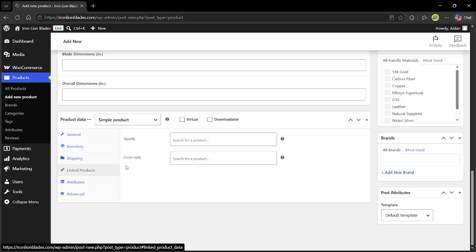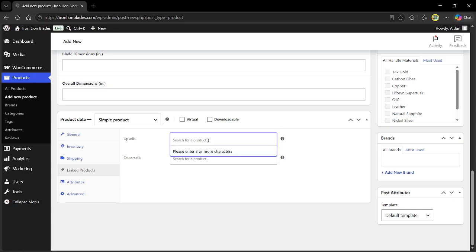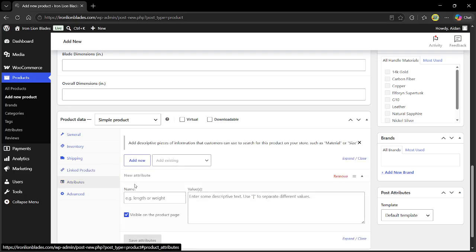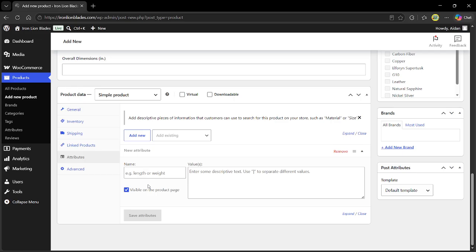Linked products. So here, again, if you were selling knife cleaners or sharpeners, we could set up product pages for those, and then you could have those appear on the pages as, like it says, an upsell. But as of right now, I don't think we're gonna have to worry about that. Attributes, we do not have to worry about this.